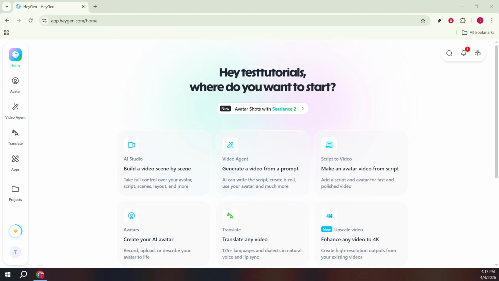In today's video, I'm going to teach you how I built a conversational AI avatar with HeyGen. By the end, you'll know exactly how to get from a blank dashboard to a polished avatar video that sounds natural and engaging. First, open your browser and head to the HeyGen homepage.